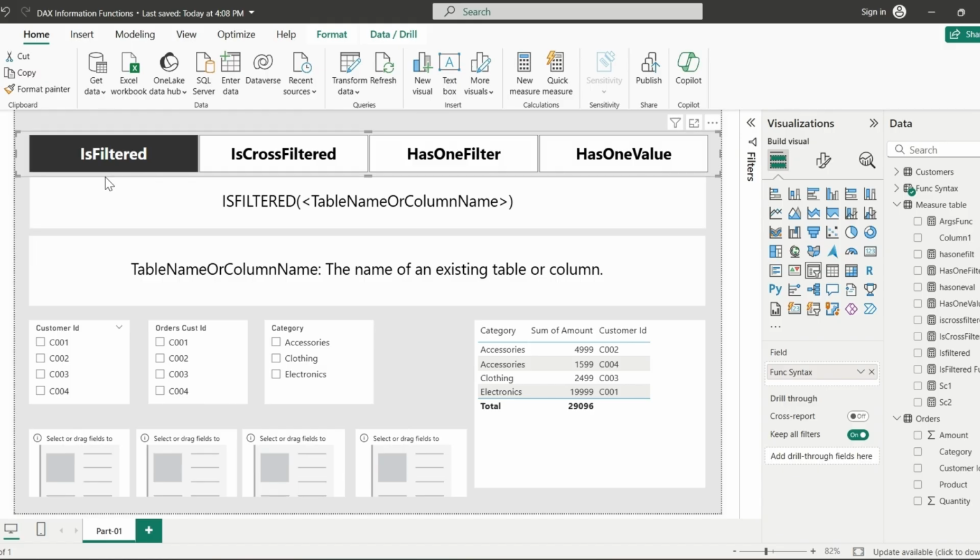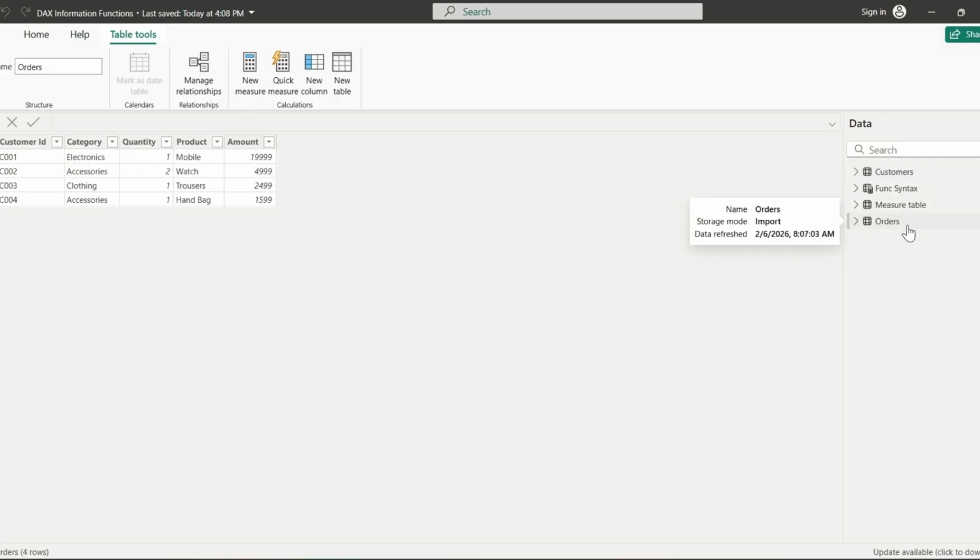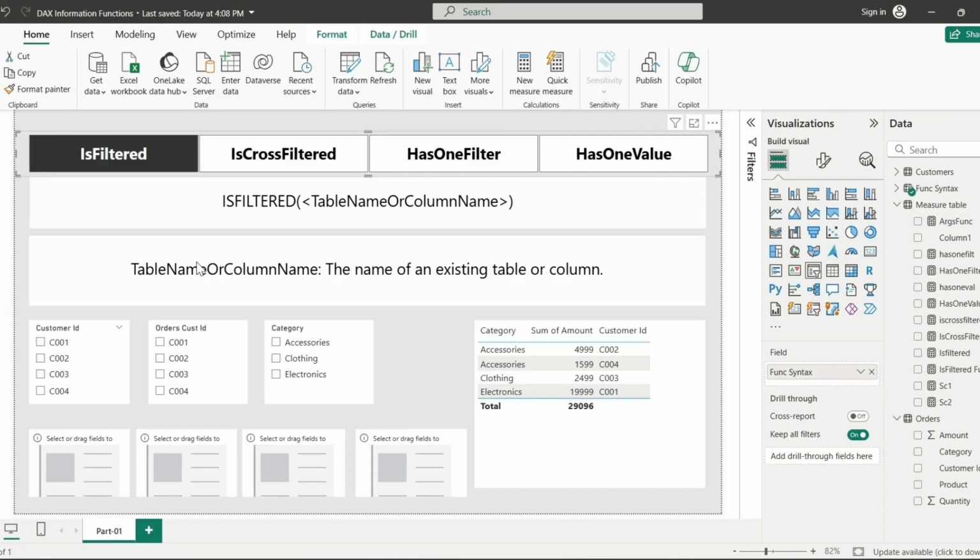Here we have two tables. One is the customers table and the other is the orders table. I have taken a very simple one to understand these functions clearly. Now let us go back to our report view, and here we have three slicers. This customer ID is directly from the customers table. This customer ID is from the orders table and this category is from the orders table. Okay, we are clear until now.